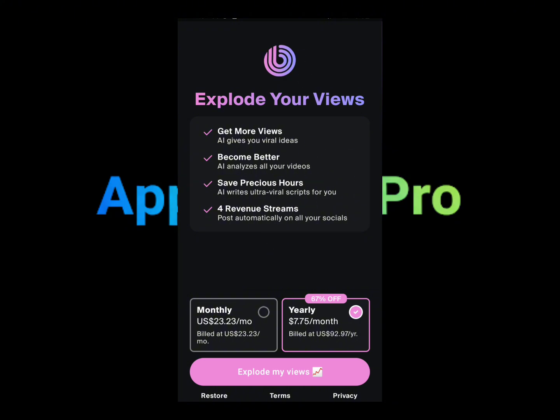So if you're looking to get very popular on TikTok, you may need to check out this application here. It may just be the thing that you need to help you go viral. So yeah, that's really pretty much it for this application.